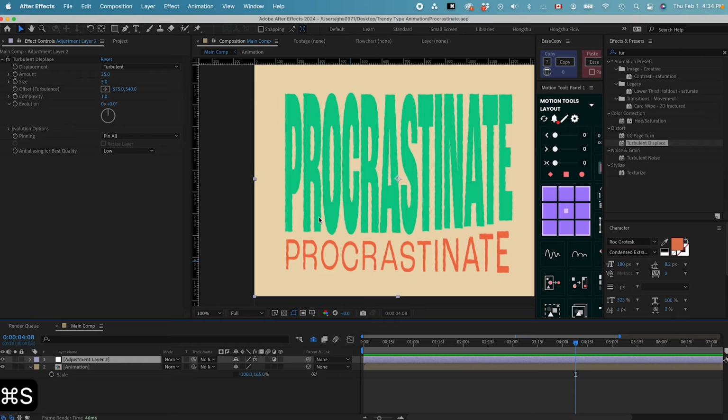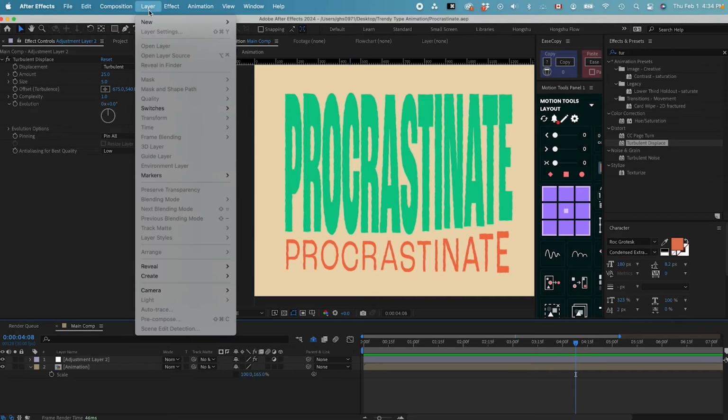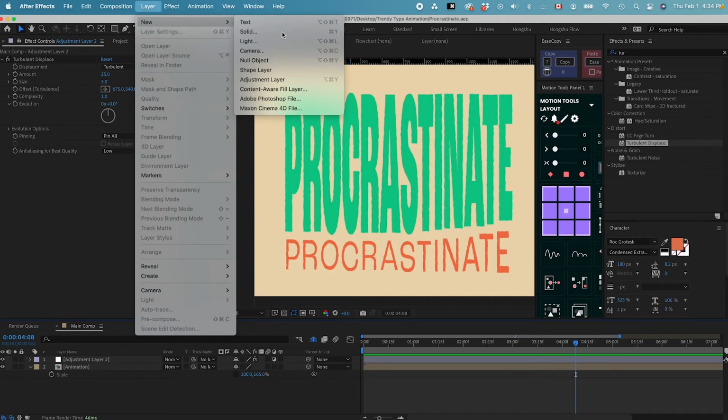And if we want to exaggerate the wave even further, we can also add another effect called the time displacement. First of all, we need a new solid layer.